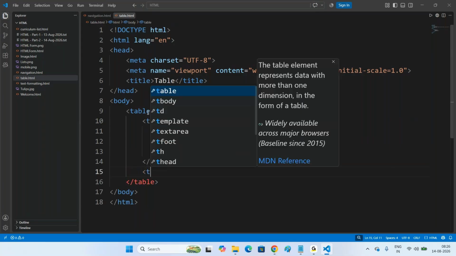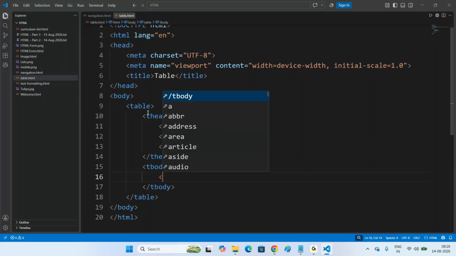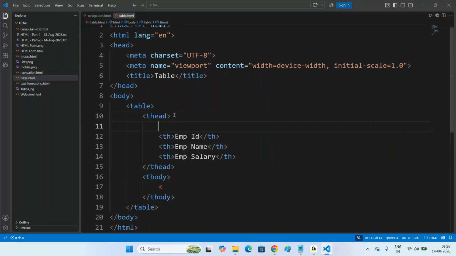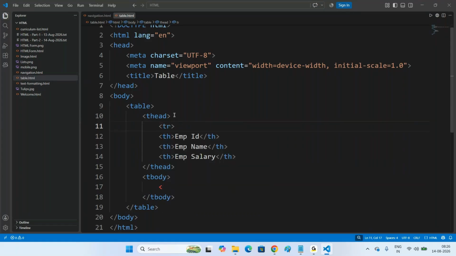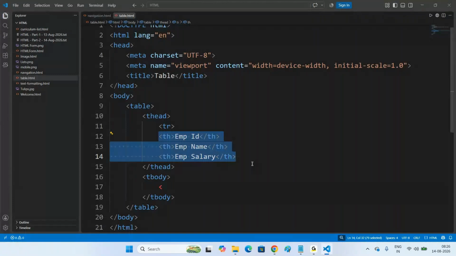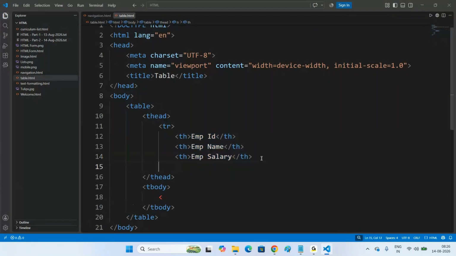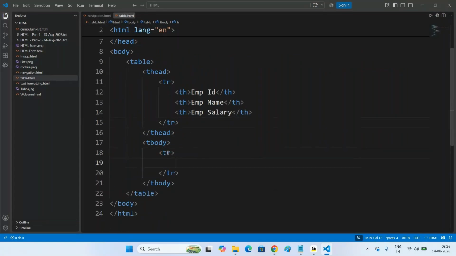Now we go with the table body; the tbody tag we have to use. Then create a new row. Here also we have to create a row, right? Without creating a row, it won't work. Whenever you want to create a new row, use the TR tag. After creating the table row, only then can we create the cells under that row. In tbody, create a new row using the TR tag.